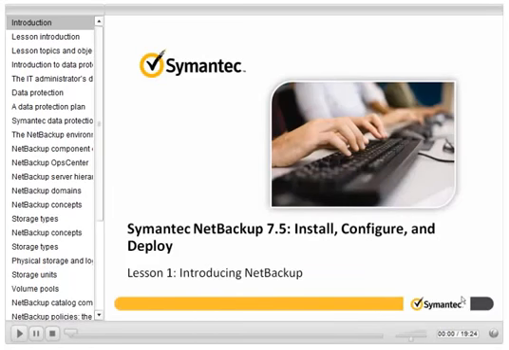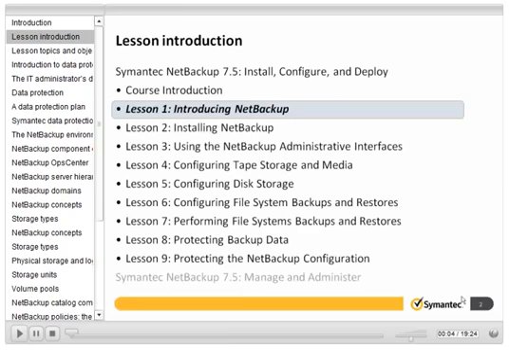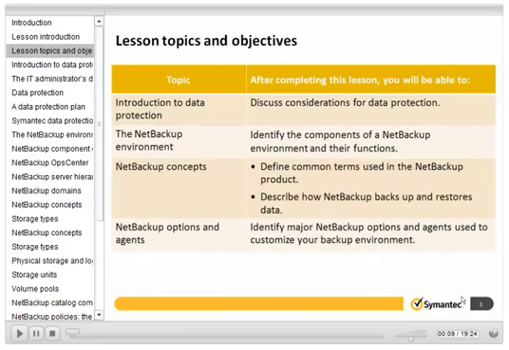Lesson number 1, Introducing NetBackup. Here you can see that this is the first lesson of 9 lessons. So here we'll take a look at some lessons and topics of the objectives.